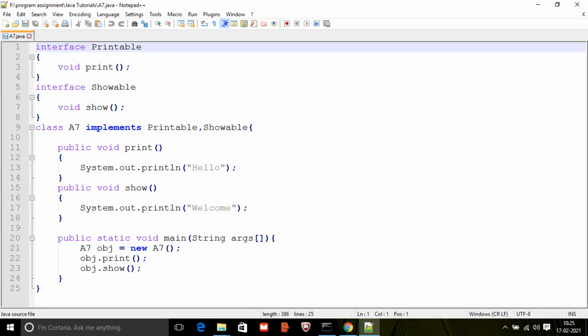Then we define the public void print method and just write hello, and again we define the public void show method and print welcome. Inside the main method we just create an object of the class and then call both the print and show methods. In this way we can implement the interface.